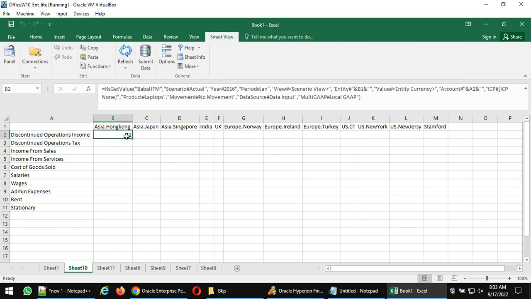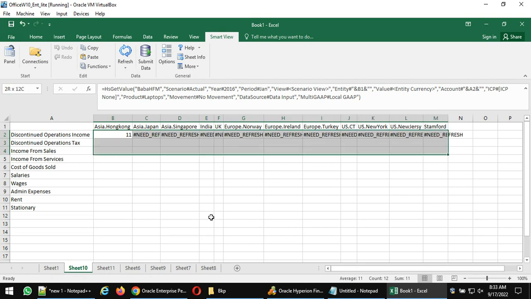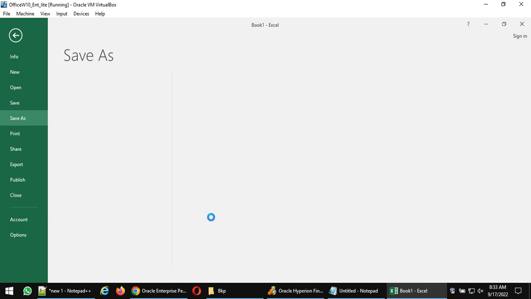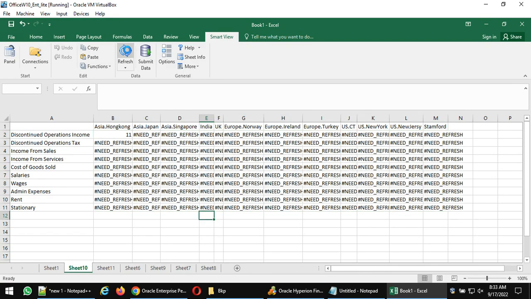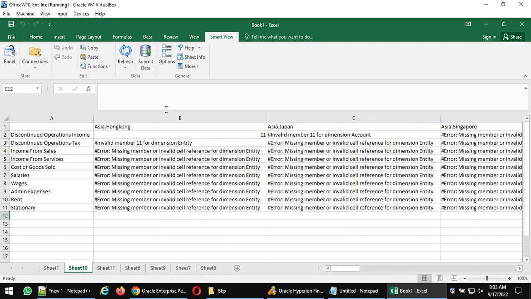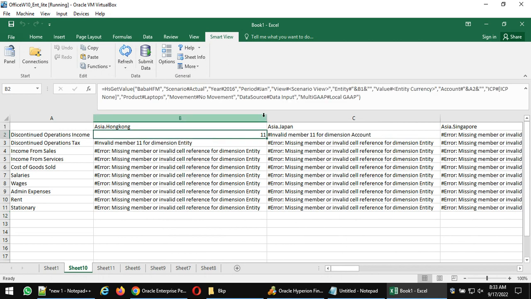Correct? Yes, this formula, if I paste it here, it won't be pasted correctly. See? It will throw error messages. Refresh. Invalid. Only the first cell is correct because we did not freeze the cell.